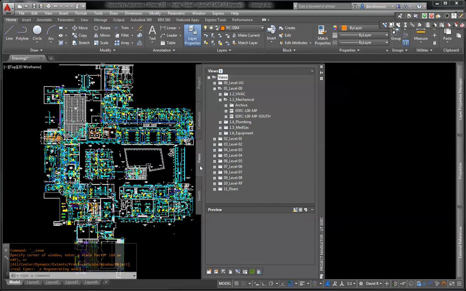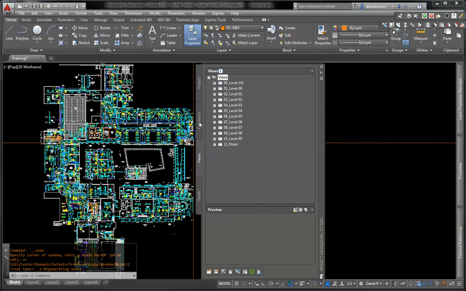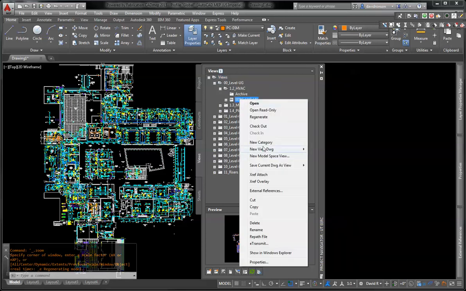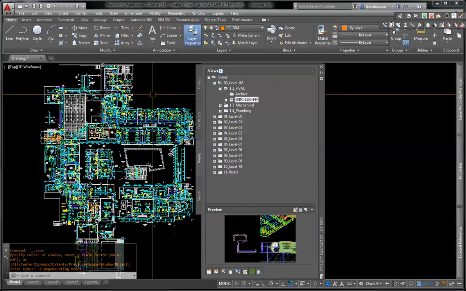Alright, now we can come over here and bring in whatever else we need to bring in. Let's say I need to bring in something from the underground. We can bring that in as well, just by right clicking and XREFing that stuff in, and then I can get started drawing and working in my project.